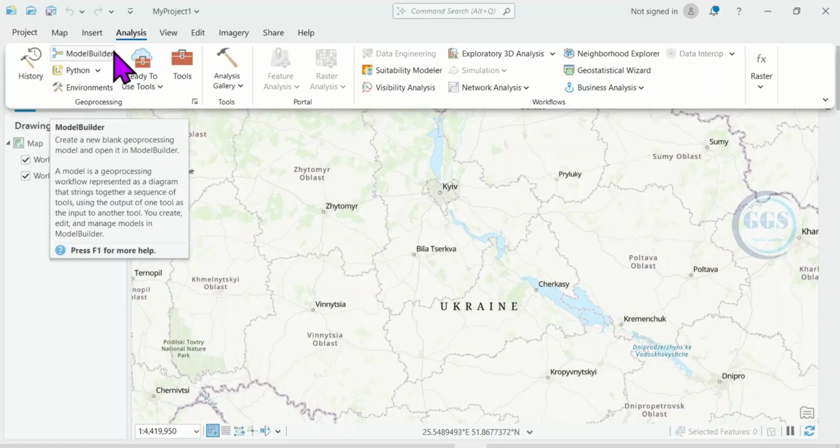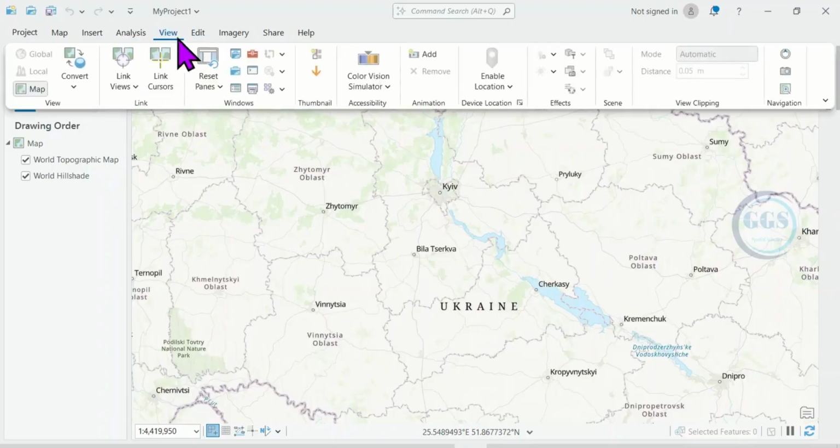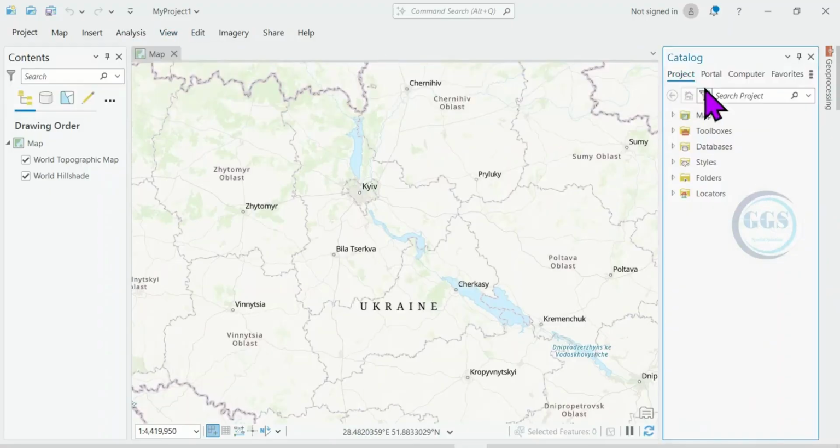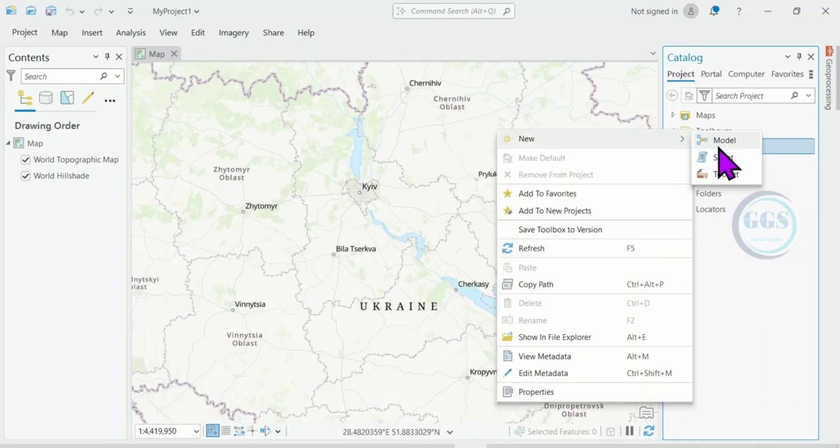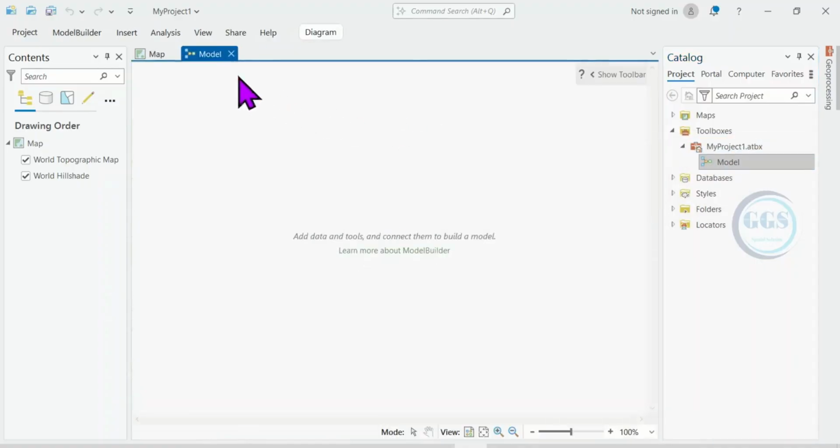Alternatively, what you can do is to come to view, then click on catalog. This will open the catalog. Then come to toolboxes, click to expand, and you can see your toolbox here. Then to create a model, right click the toolbox and then come to new, and you can see model. Click on model. When you do that, it will create a model for you, and you can see by default it gives it a name, model. It has created a model for you. Then later we will edit this model, but let's create all the 4 models.